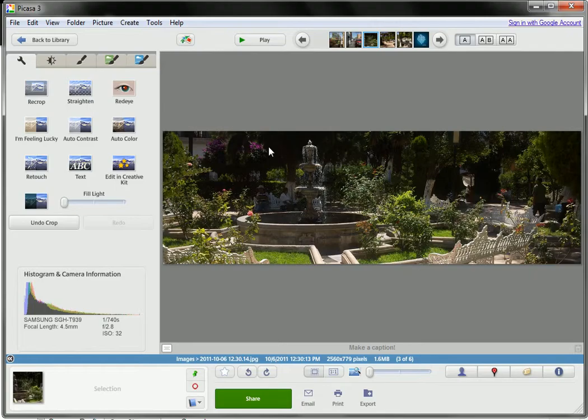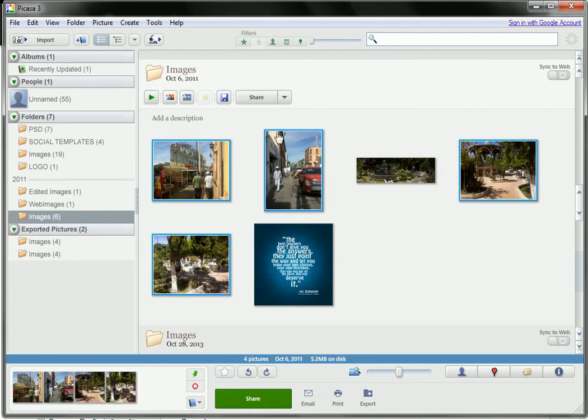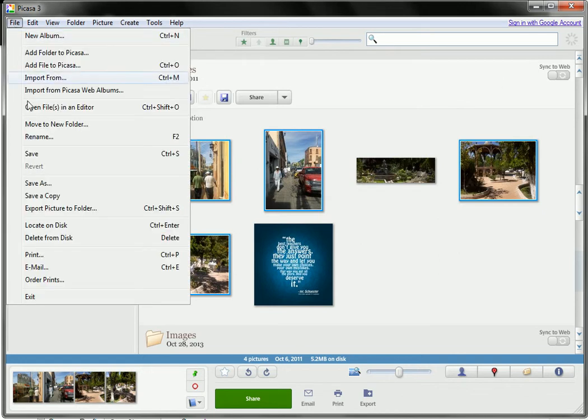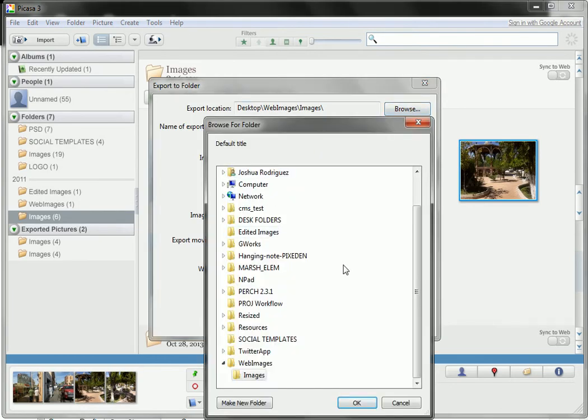So let's go back to Picasa, and we're going to select the images. Notice that we have both wide and tall images. Picasa does a really good job of rotating those for us. And once we've selected the images that we want, then we're going to come up to File, and we're going to click Export Picture to Folder. And now we need to go to Browse and locate our folder, which is Edited Images.